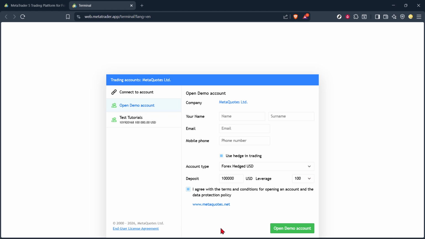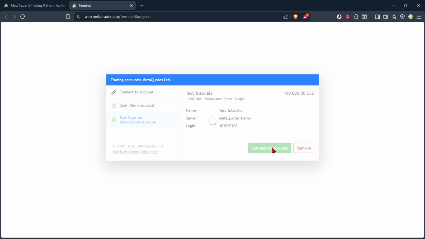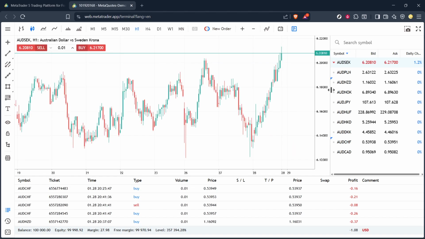If you already had a demo account from before, simply click on that account in the list to highlight it. Then click Connect to Account. If you're prompted for credentials, enter the login details associated with that demo. After a brief moment, you should see the terminal connect. Watch for the connection status and price feeds updating on the screen. When quotes start moving and the platform shows no error messages, you're successfully logged in.